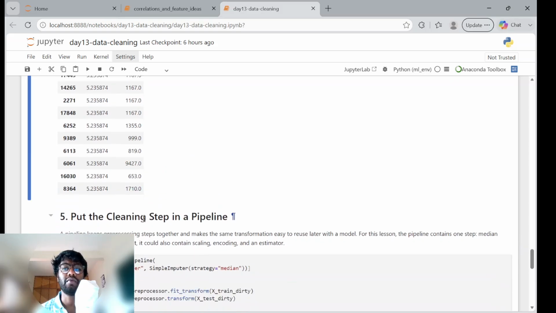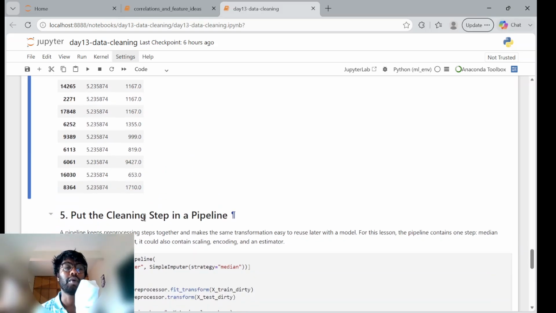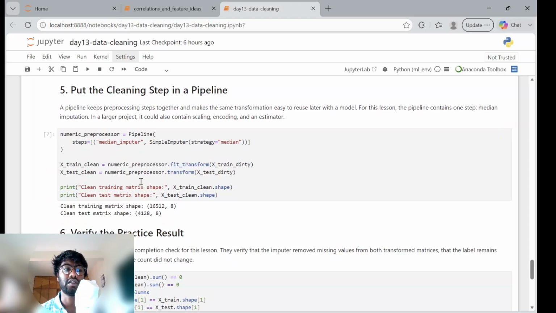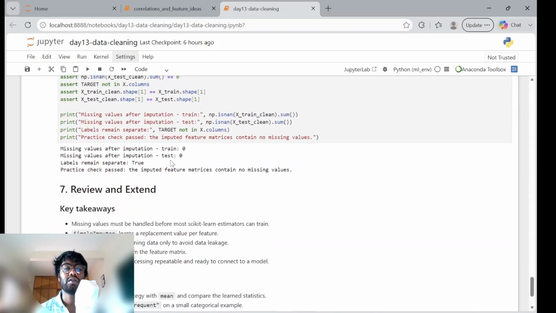In the next session we are going to be looking at how we can operate with character or object type data and fill them with certain strategies like hot encoding or most frequent value, right? So yeah, that's learning that we can do in our next session.